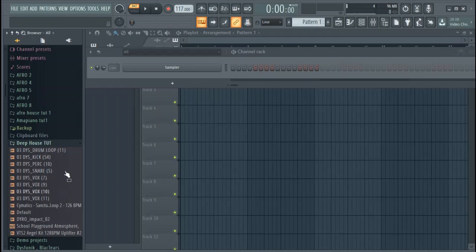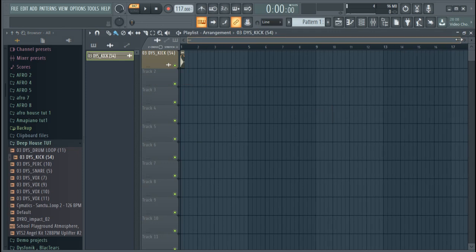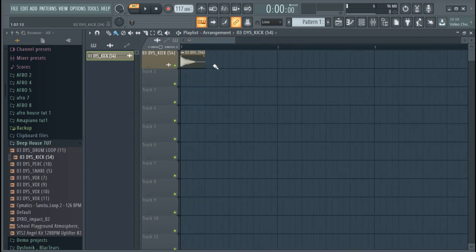Okay guys, so to make it easy, I'll be using the samples from this sample pack folder. I'll start off with a kick. I won't spend too much time building a drum kit, so I'll be using loops mostly. Let me just load in kicks. And then you want to make sure that your BPM is 117 or 116, 117 is fine.